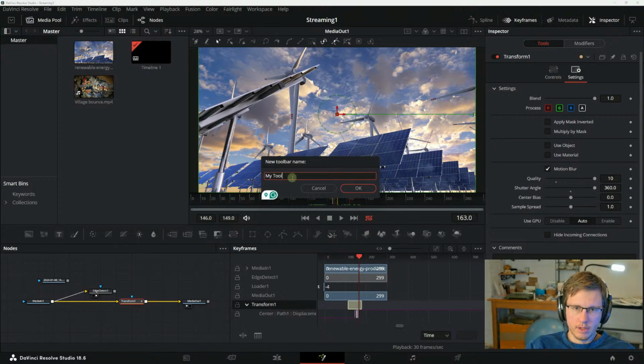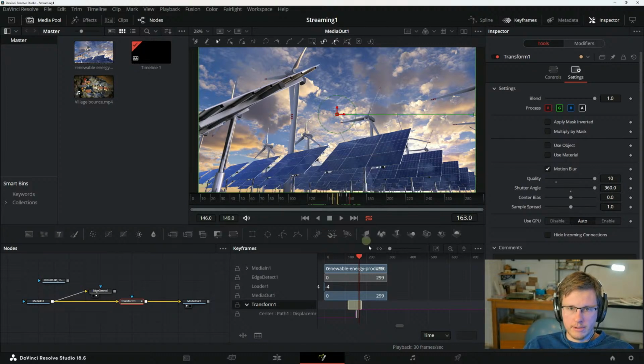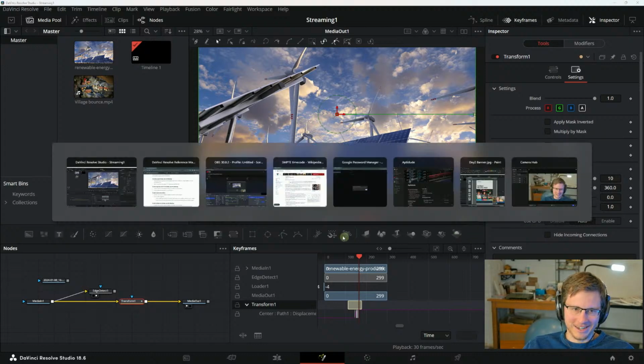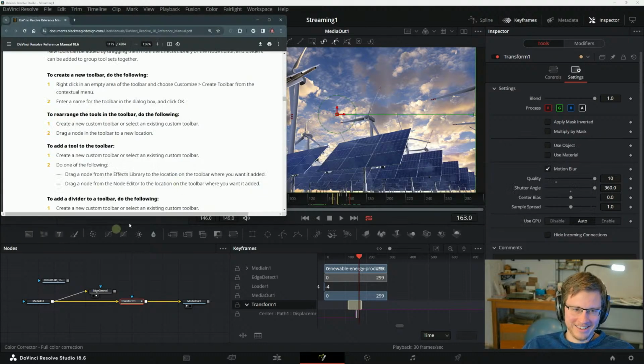My toolbar. Huh? All right, that's good to know. All right, let's just continue.